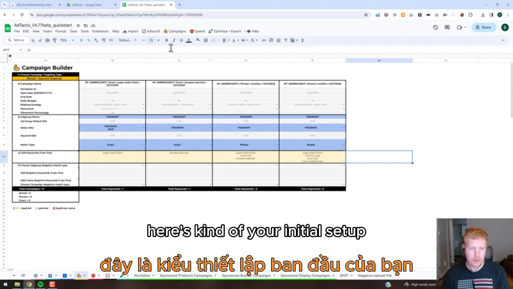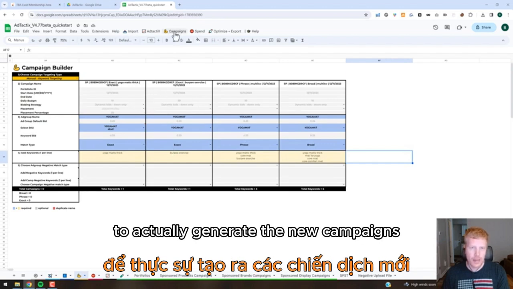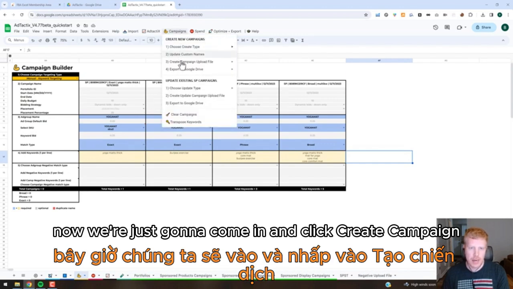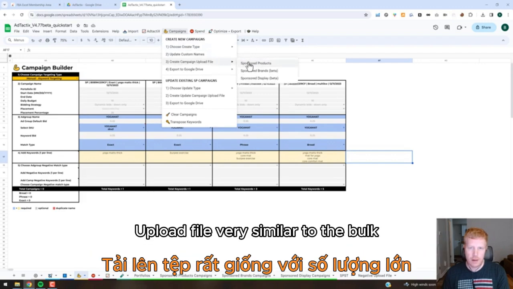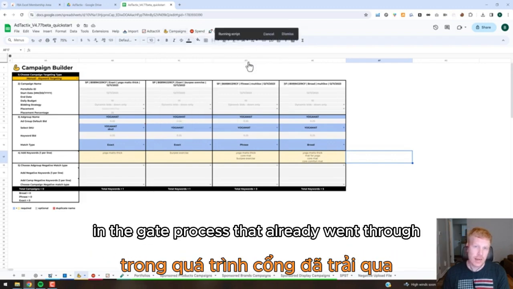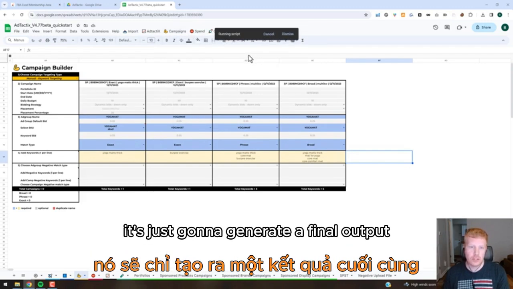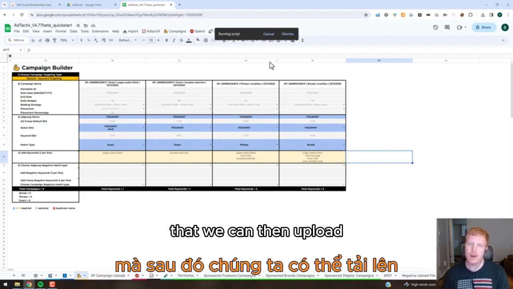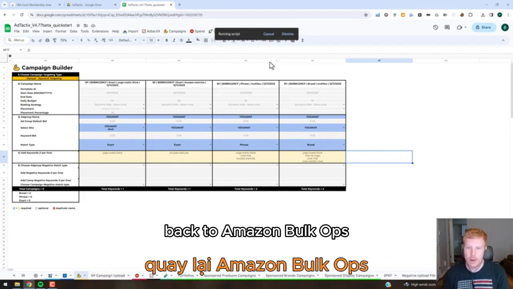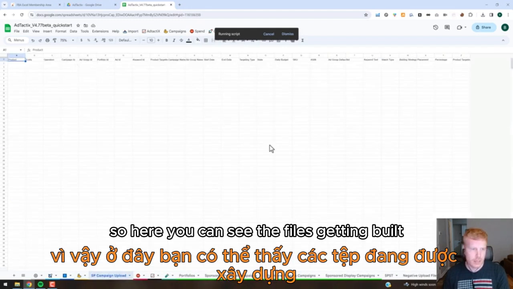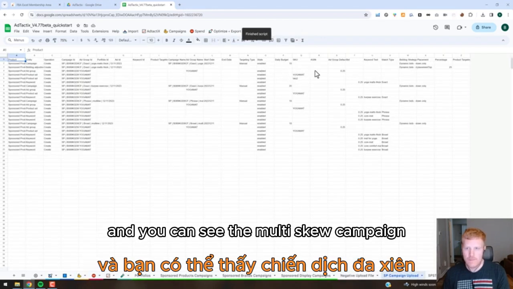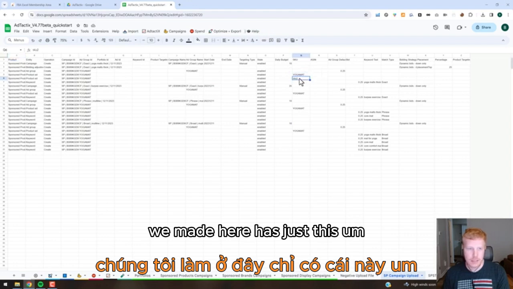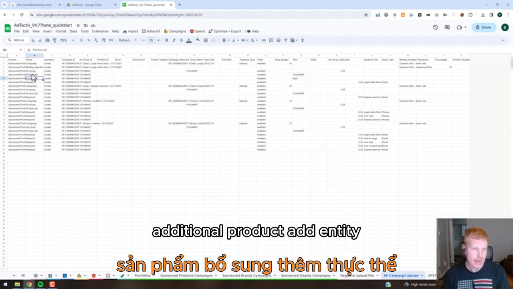Anyway, here's your initial setup to actually generate the new campaigns. Now we're just going to come in and click Create Campaign Upload File. Very similar to the bulk negate process that we already went through. It's just going to generate a final output that we can then upload back to Amazon Bulk Ops. So here you can see the files getting built. And you can see the multi-SKU campaign we made here has just this additional product ad entity.